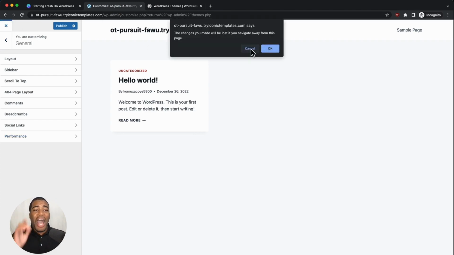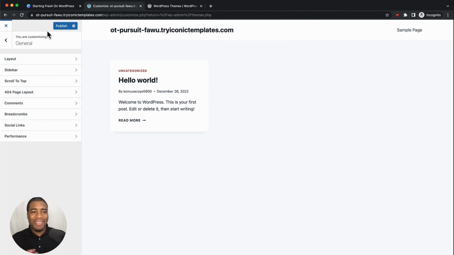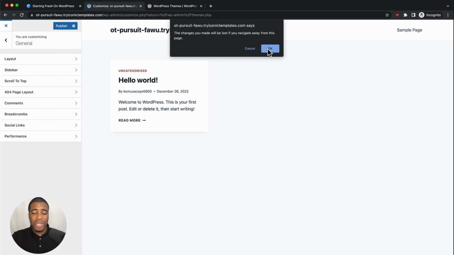Now, I'm hitting the X button because I really don't need to save any of this. But if I wanted to save this, I would click the publish button. So make sure that you publish your changes. It's like saving your changes, but they use the word publish. Make sure you publish your changes before you go back. That's the reason why it's giving me this warning.